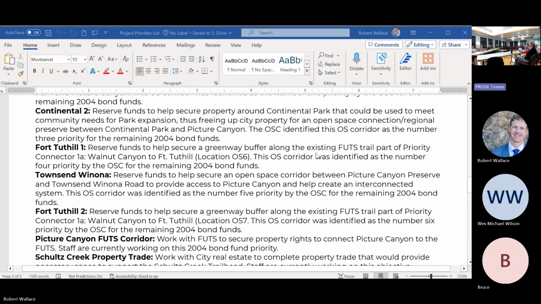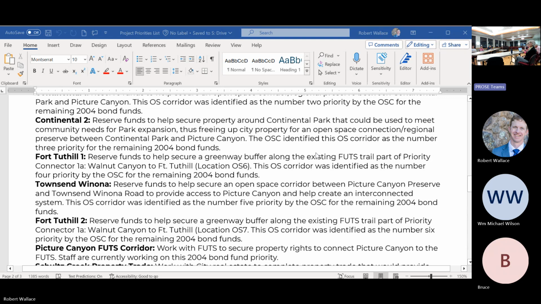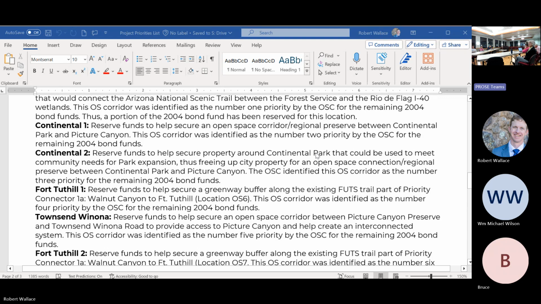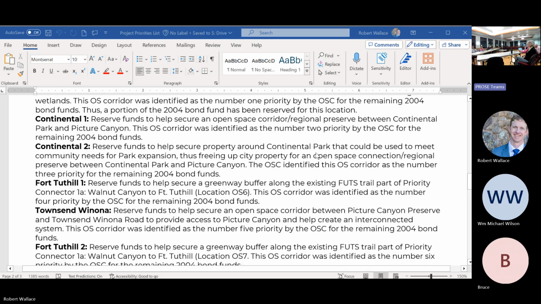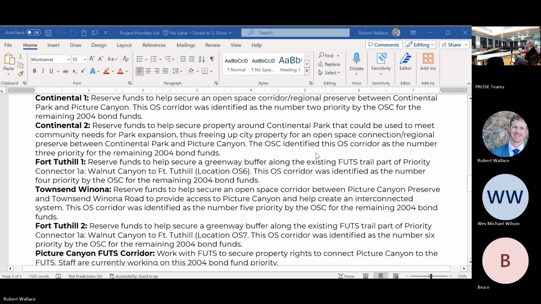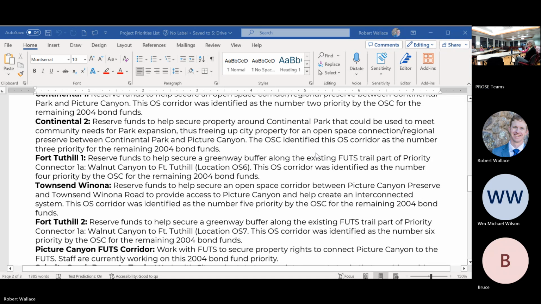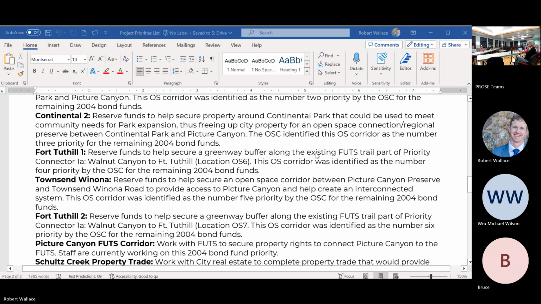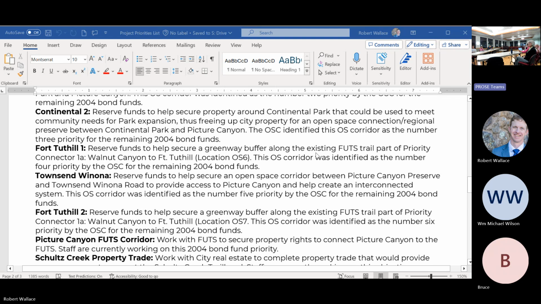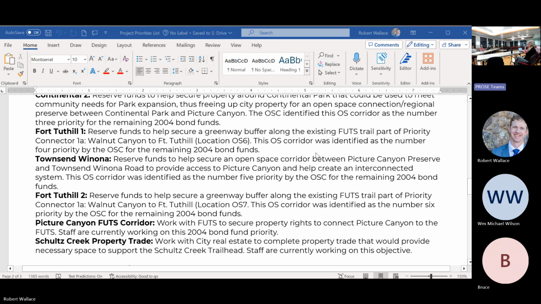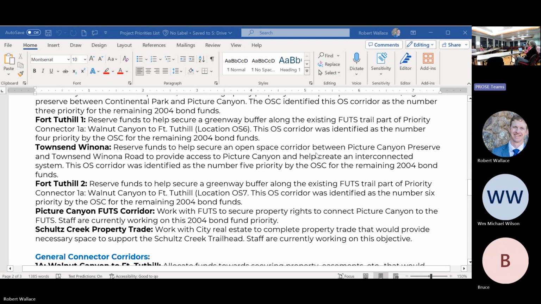So obviously we have some 2004 funds left, but we're not going to be able to do all these. So the commission has talked about reserving a portion for this need, which makes sense. Fort Tuthill 1 would be reserving some funds to help secure a greenway buffer along the Foots. This is prior to the connector 1A from Walnut Canyon to Fort Tuthill. And it was the fourth priority of the 2004 bond funds by the commission.